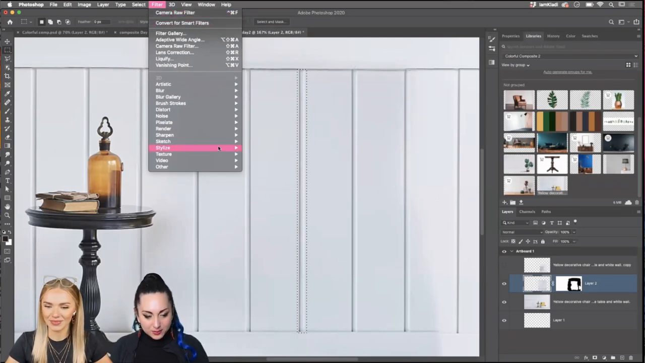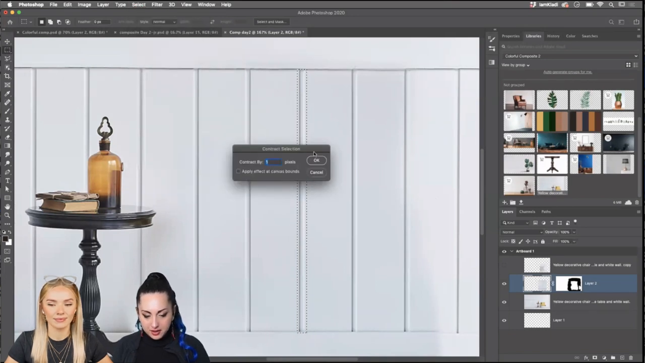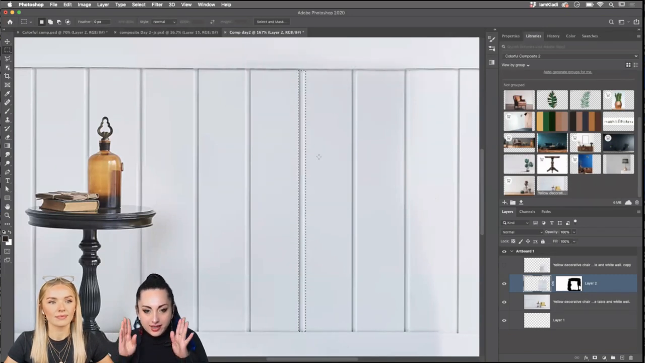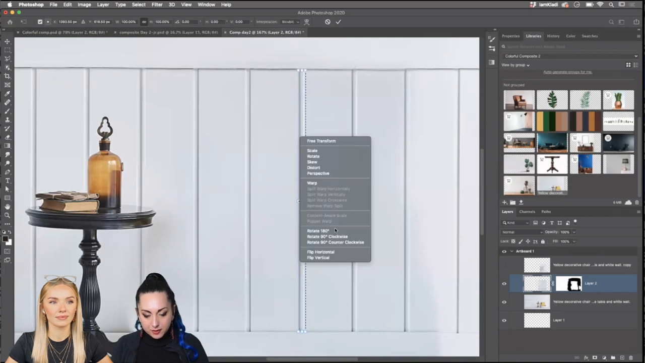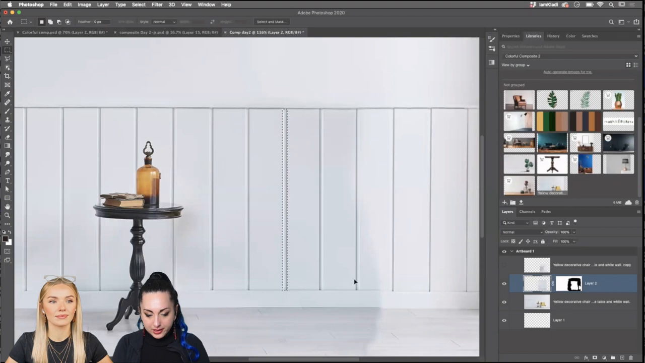So what I'm doing here, in order to contract my selection by a few pixels, is going under Select, Modify, Contract. And as you can see, I can contract it by perhaps 2 pixels, I think is fine, and click OK. My selection just got a tiny bit smaller, so I don't have to make it again and perhaps get it wrong. And again, Command T and right click, and then flip horizontal, so you'll be able to fix the issue with the light. I'm going to let you finish it off.